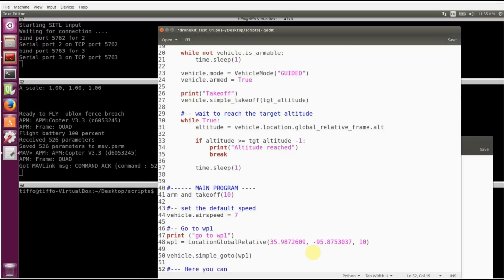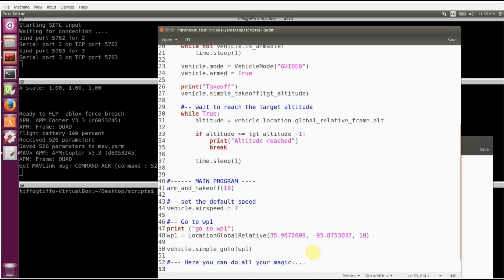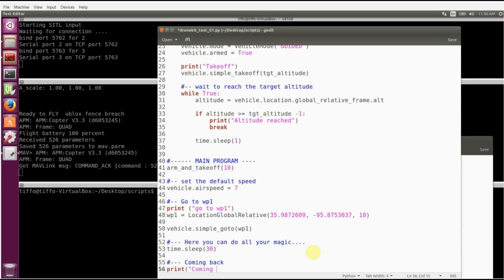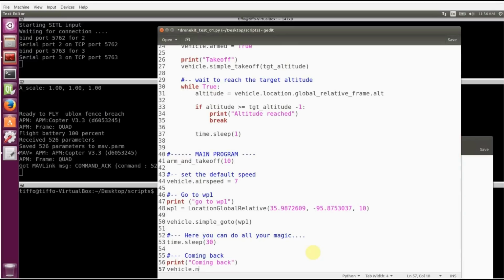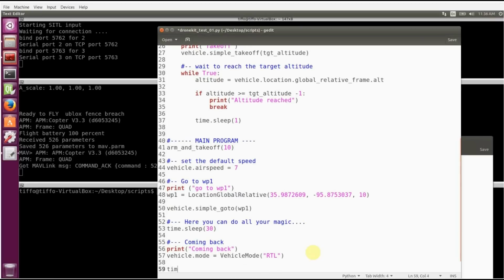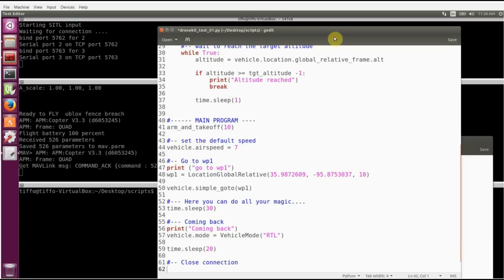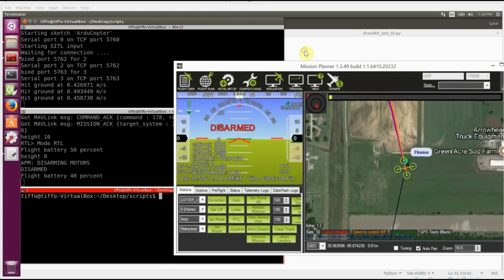And so now, once the system is going to waypoint 1, you can do pretty much whatever you want, but as for me, I will just sleep for 30 seconds. And then I'll come back by setting the vehicle to RTL, return to launch mode, and then we're going to wait another 20 seconds, and then we close the connection, and we write vehicle.close, and we're good.